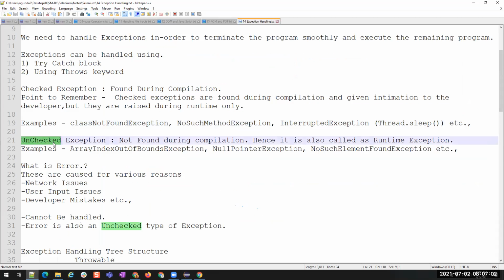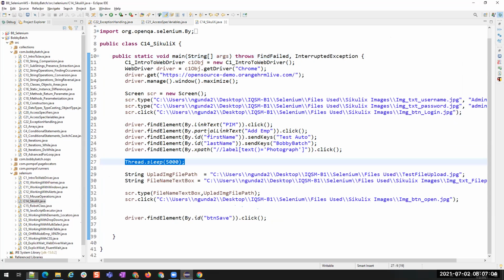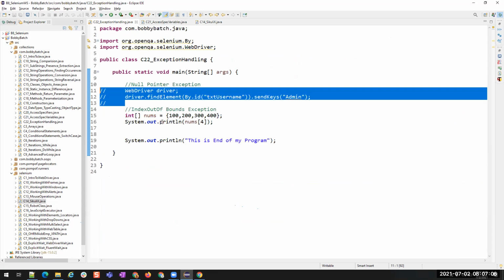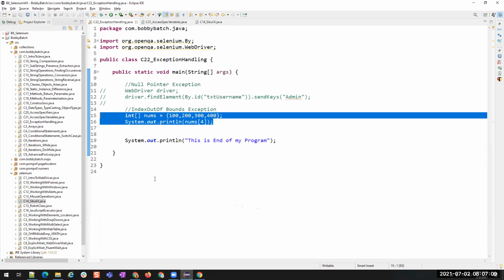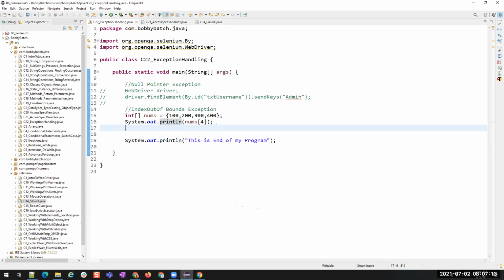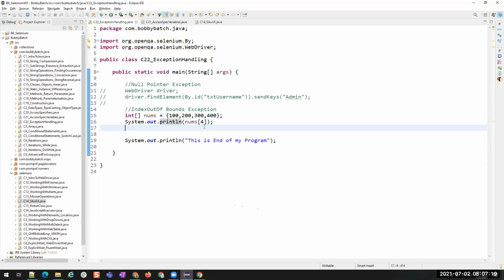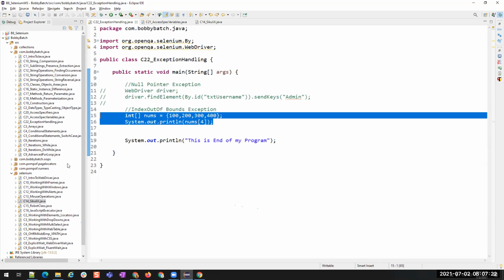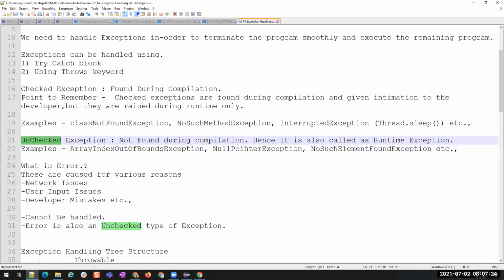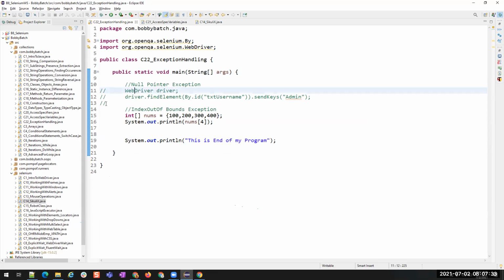Okay. And unchecked exceptions, these are not found during compilation. Do we see any error at these lines? No, right? We are not seeing any exception or error at this point. But when we run this, you are seeing an array index out of bounds exception. Those are called unchecked exceptions or runtime exceptions. Examples are ArrayIndexOutOfBounds, NullPointerException, and NoSuchElementException. Null pointer exception also we have seen, right?